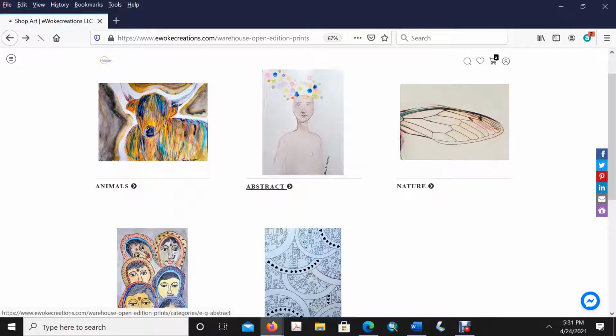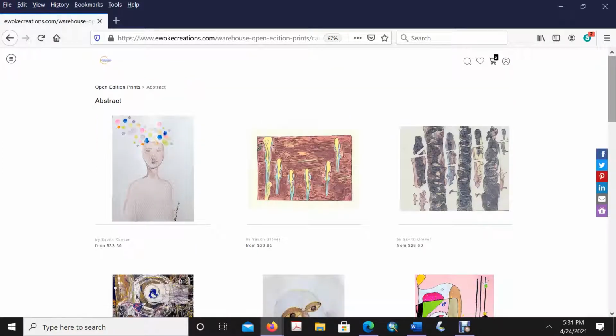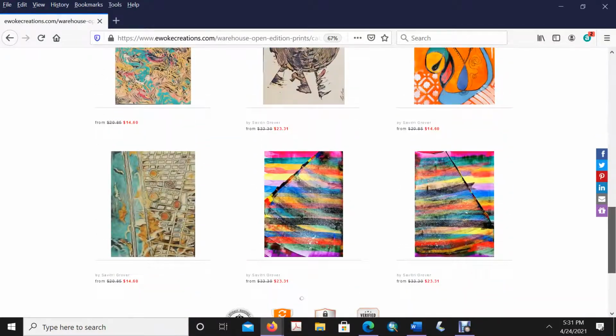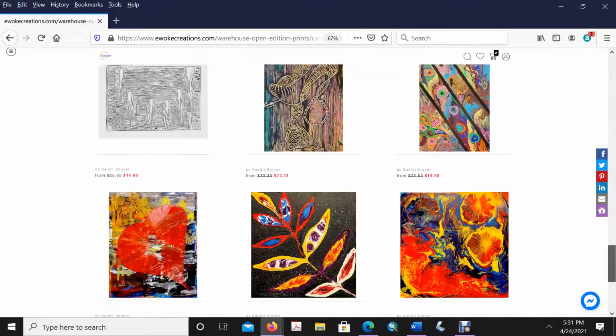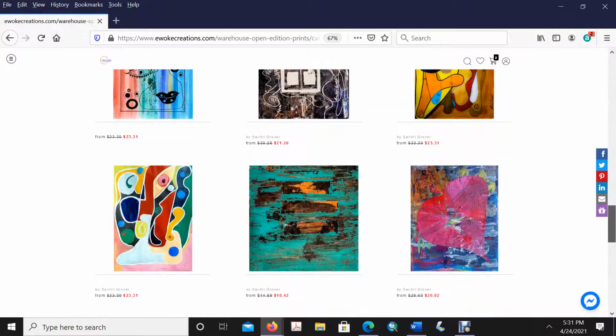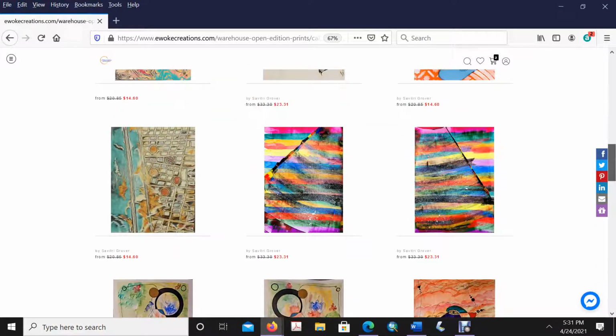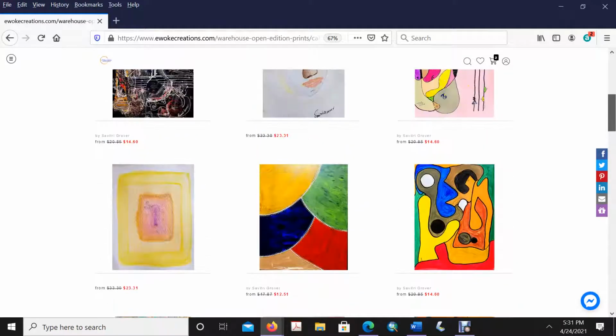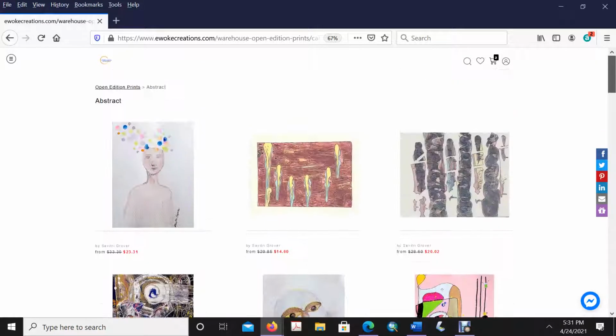And this is my abstract category. This is a little bit bigger than the animal. And also in abstract, I have curated quite a bit of my work. A lot of it, which was there earlier, is not available now on my website, but I'll be adding at least the latest work here, so you can see all the new work is here. And some of my original paintings are not there on the website.